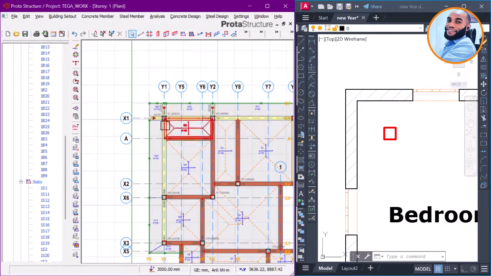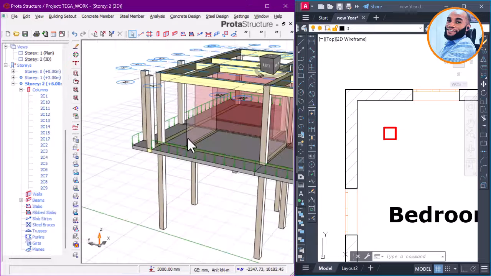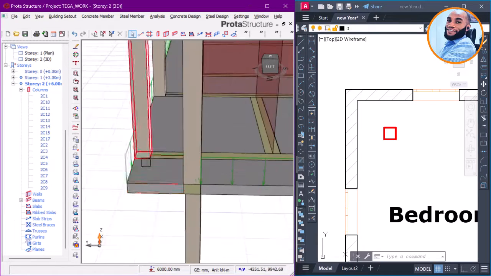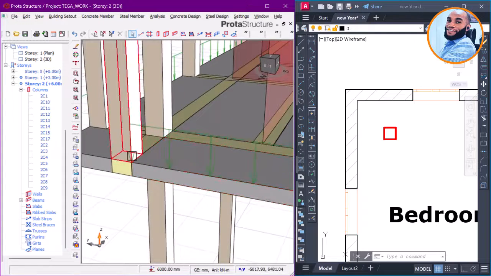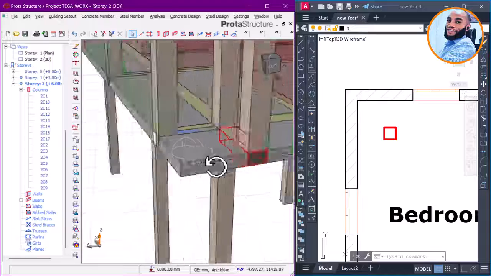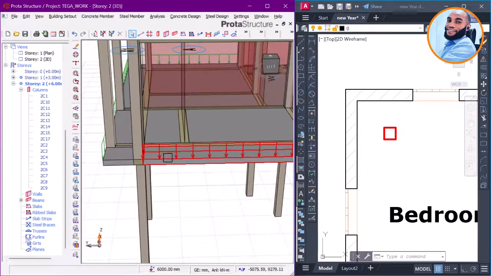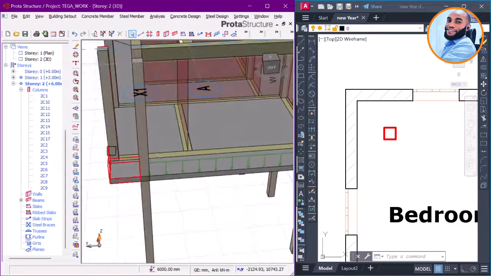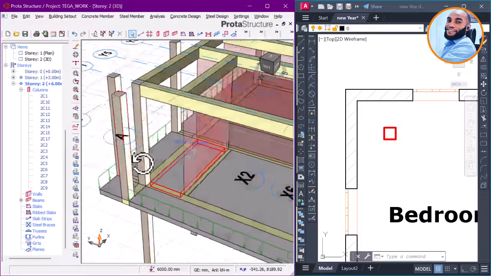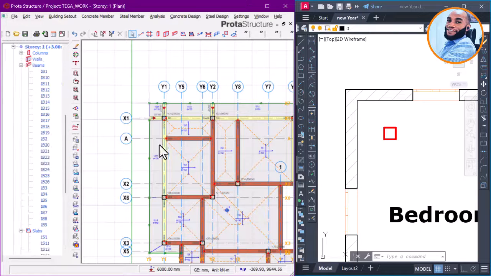So if you now go and check on our 3D view, you can see that all the columns are sitting directly on the beam, on that concealed cantilever beam that is inside the slab. And also the cantilever slab is in shape without any error. Then let's go back to our story 2 plan view to model that place.